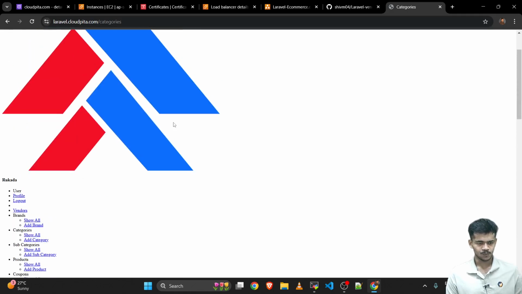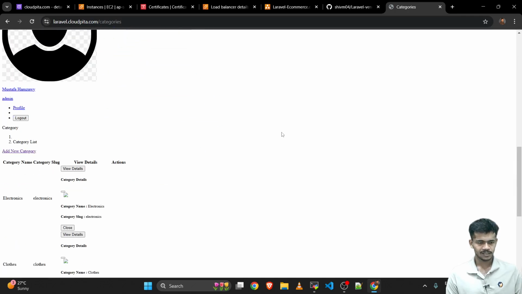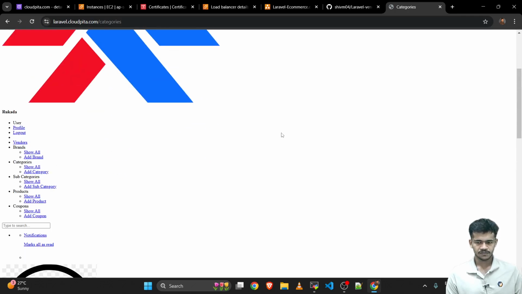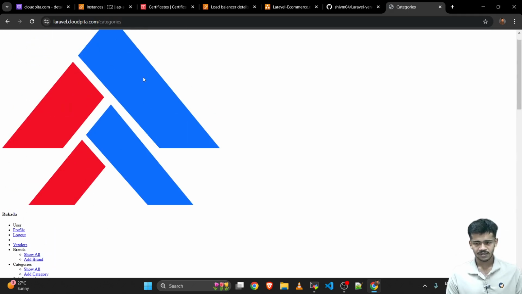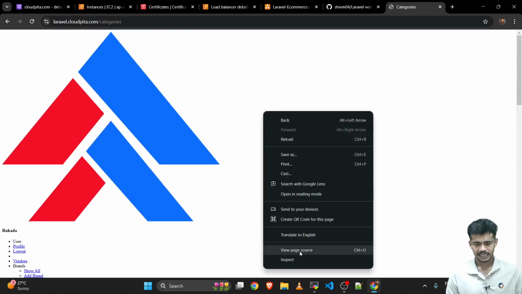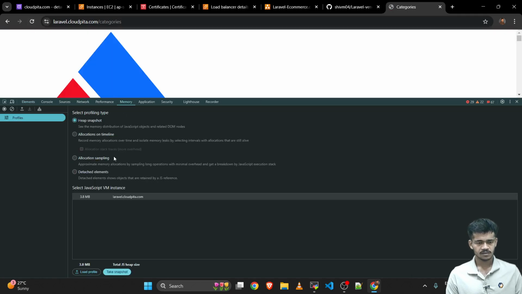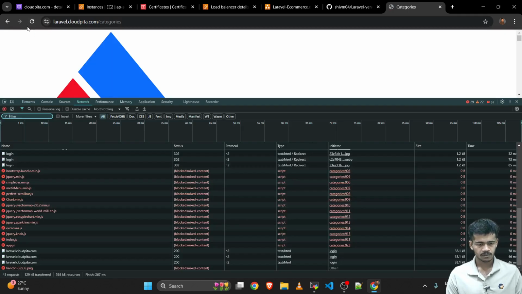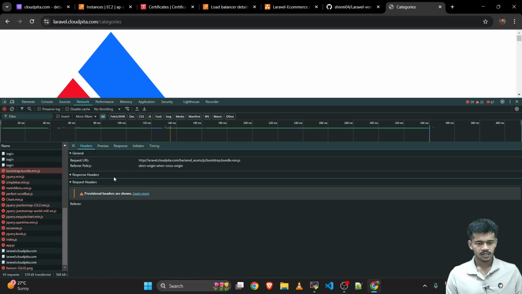deal with this issue. Previously the website was working fine on EC2, and now all this HTML and CSS and JS content is malformed. So for this you have to right click and open the inspect mode. Go to the network tab and just refresh it, and you will see what error we are getting.